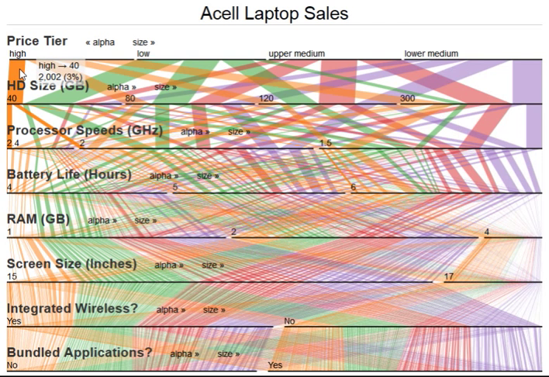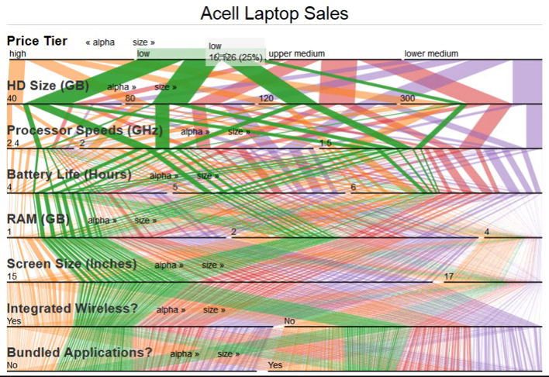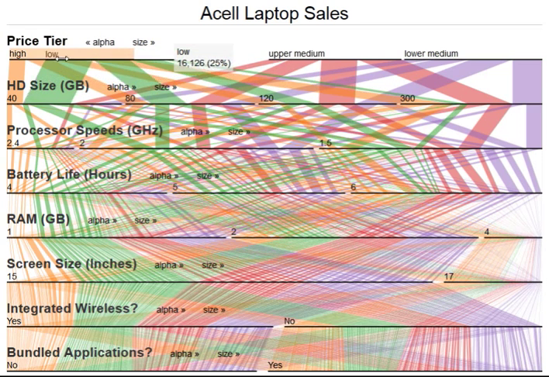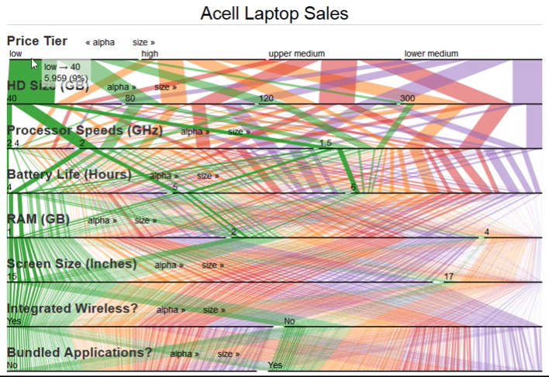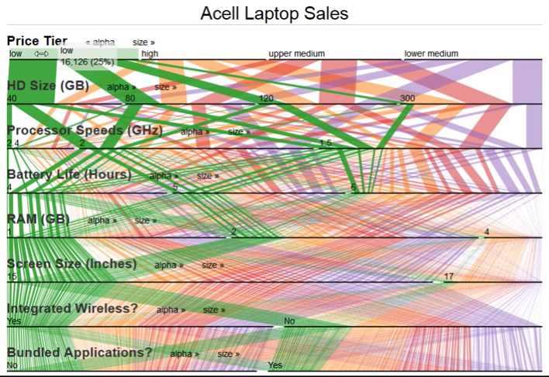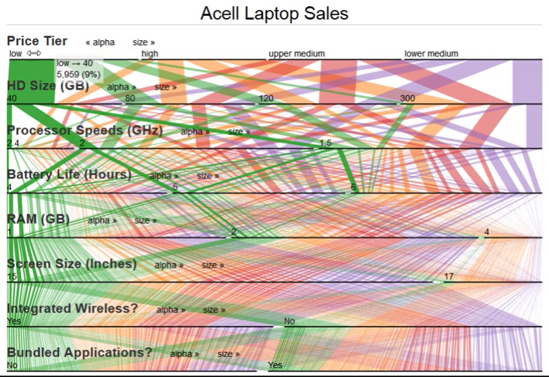Alright, in terms of horizontal layout, if you want to move the low price tier to the left, we can also do that, and then from that point onward, we can analyze the relevant data.